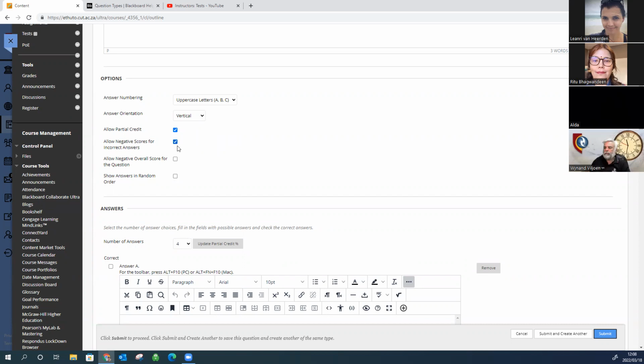I'll select all of them so you can see what that looks like. You can even allow a negative overall score for the question, meaning that the student can end up with -2 for this question. And you can show them in random order, which is nice unless you have questions following up. For instance, if an answer is A and B, and you have that type of question, don't show them in random order, because then A for you won't be A for the student.